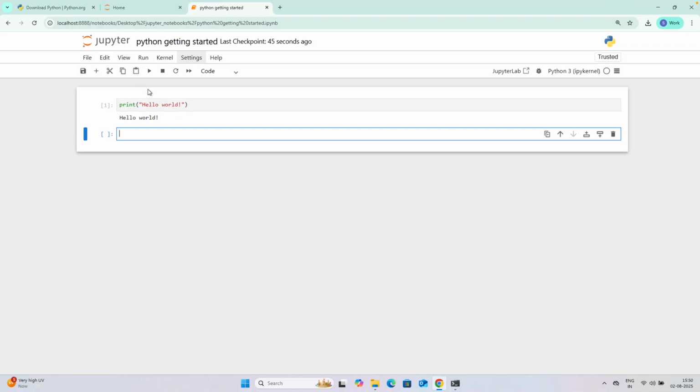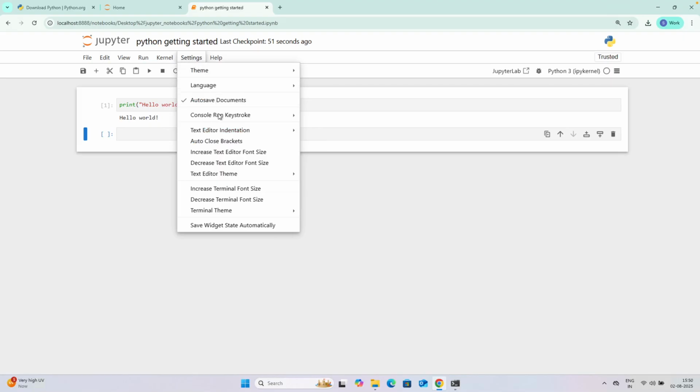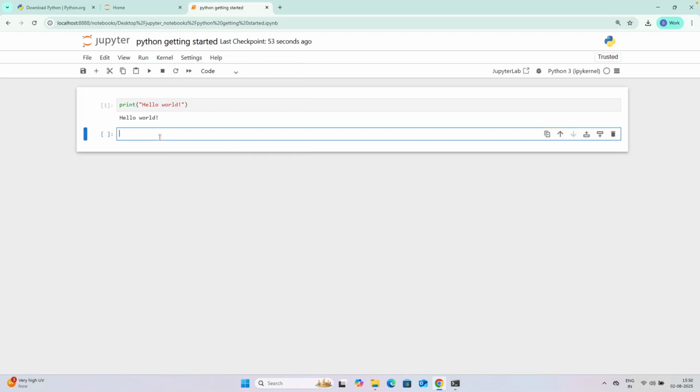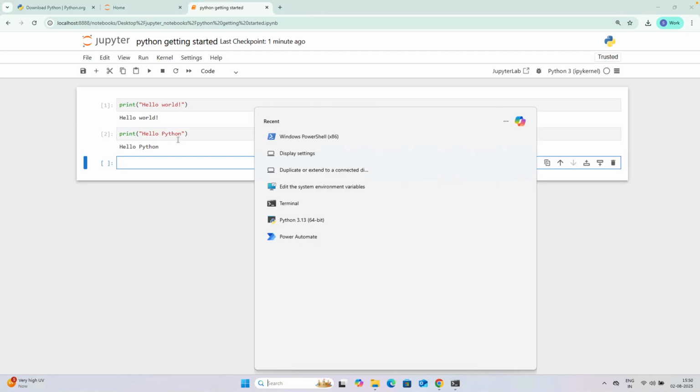A few things that might be useful to you. If you go to the settings, you have auto close brackets. When you open a parenthesis, it will automatically add a closing parenthesis as well. If you add quotes, it will automatically add an ending quote as well. So here I'll say, let's say, hello Python. You can do stuff like that. Okay, so this is how we can do it.